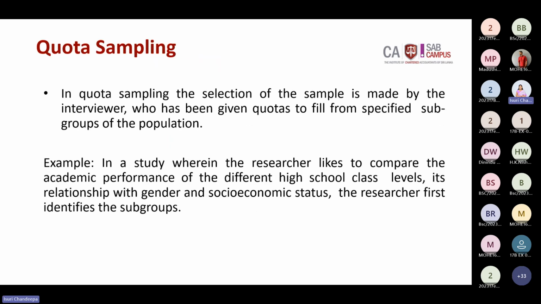The next one, quota sampling, right? What do you mean by quota sampling? In quota sampling, the selection of the sample is made by the interviewer who has been given quotas to fill the specified subgroups of the population. The researcher has been given a quota, so whatever the method used, the researcher needs to fill that quota.